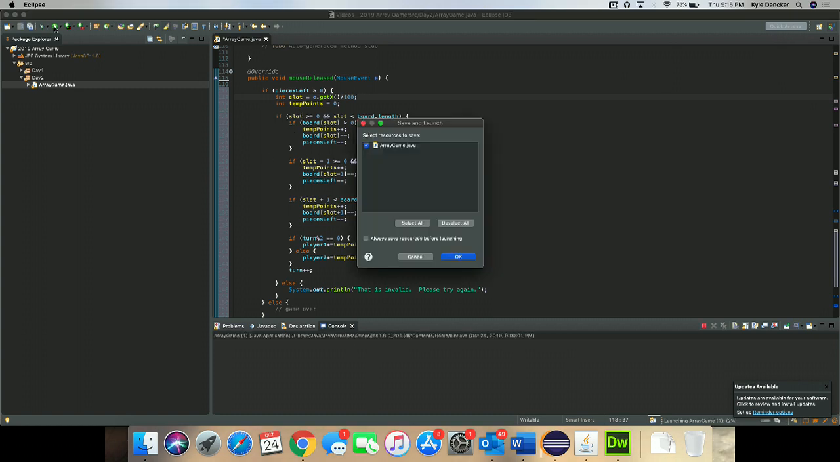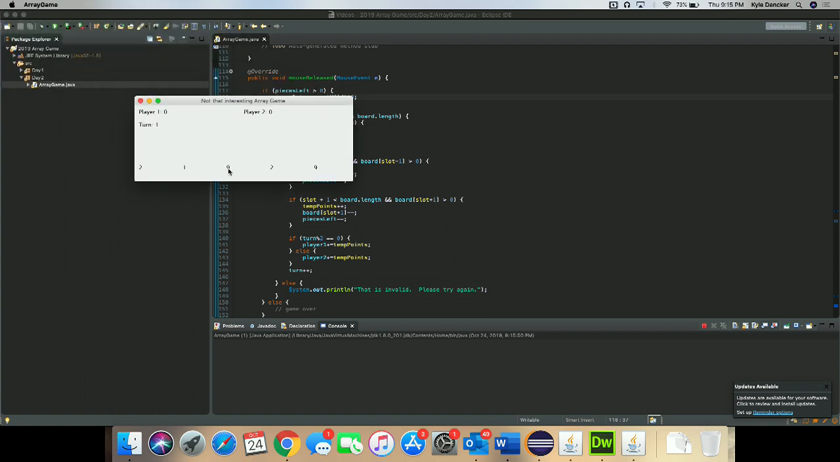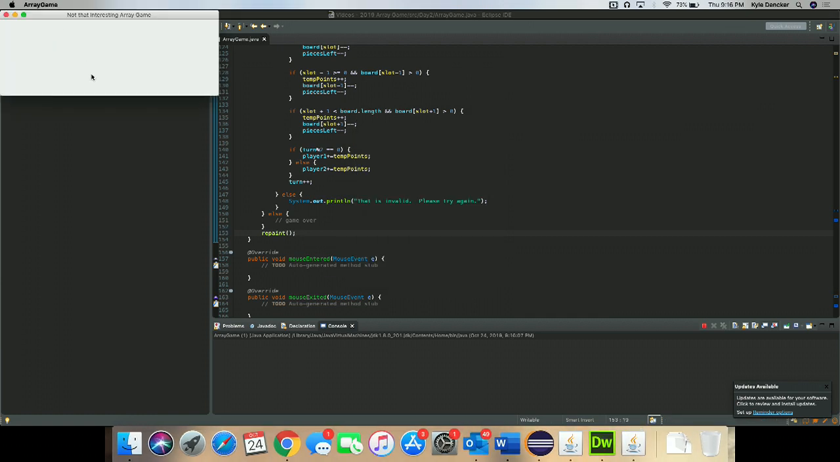So let's see if we can play this game. And we're going to go here. And nothing appears to be working. That is a very common mistake. I do it all the time. I need to do a repaint here at the end. This way we redraw the screen as we go. So now we come over here, and now we're refreshing the screen.